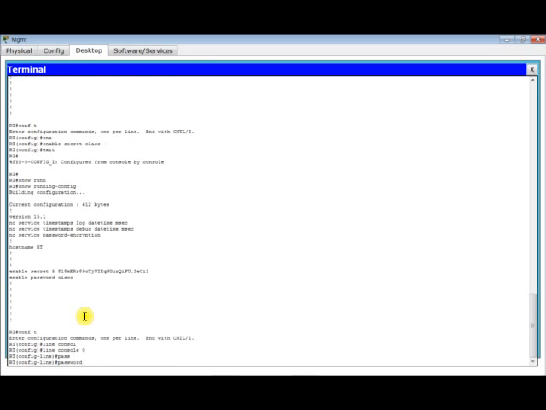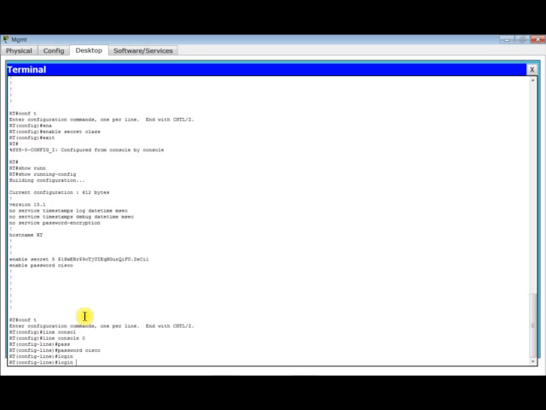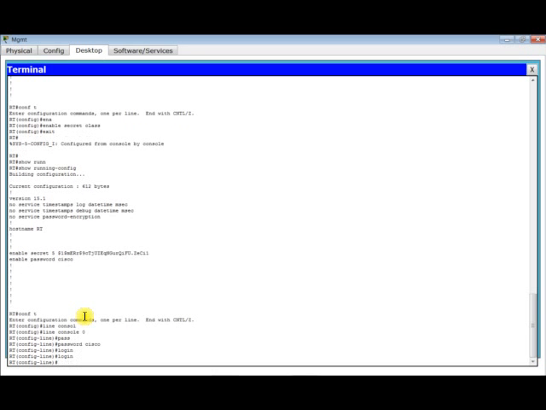The password will be Cisco, of course, and I have to put login. So each time I access the router through the console port, the router will prompt me for the password. That's why I put here login. I can do something else.